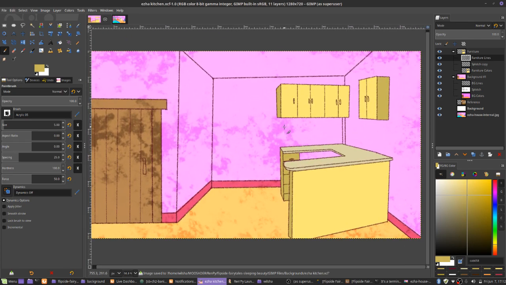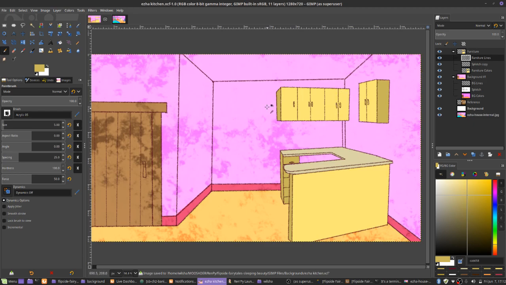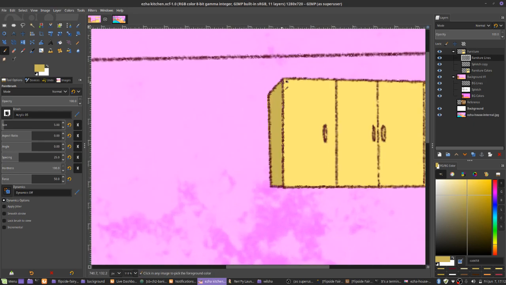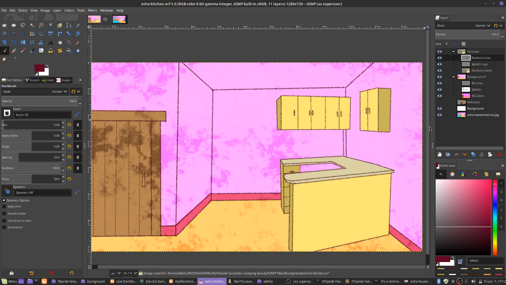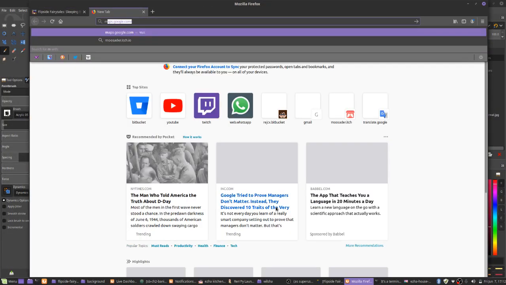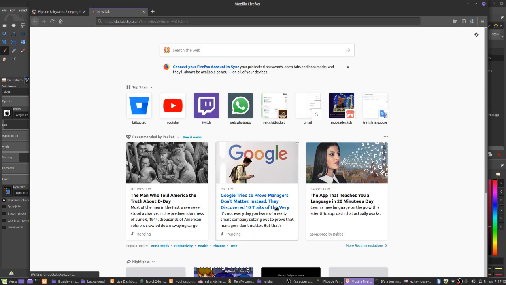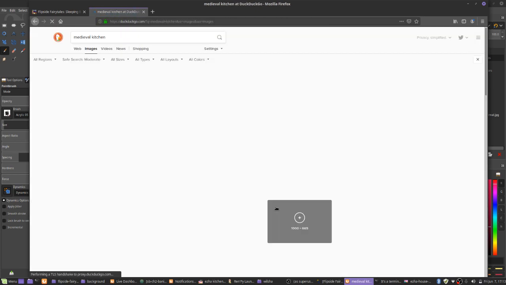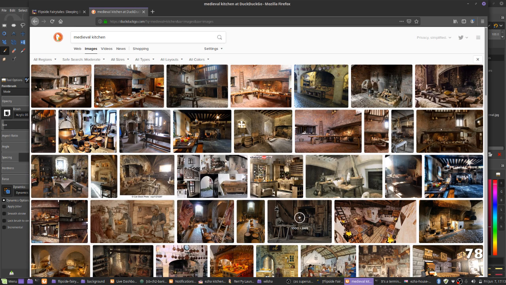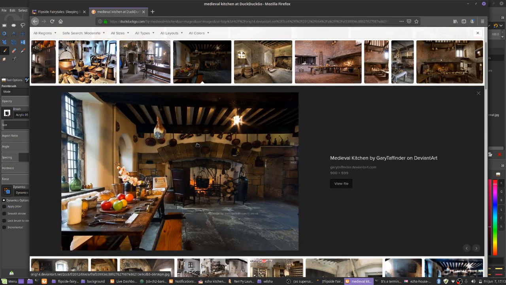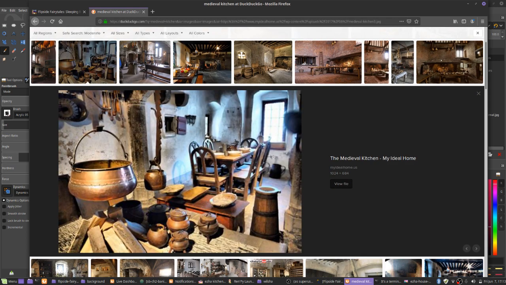This looks kind of weird. I'm gonna just add a bunch of stuff so that you don't notice how bad it is. I could also add a door back here or something, but what do people keep in their kitchens? Medieval kitchen? Just bowls and stuff, barrels. Apples, pots.